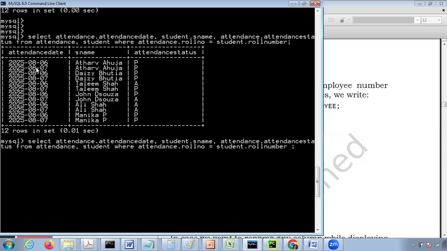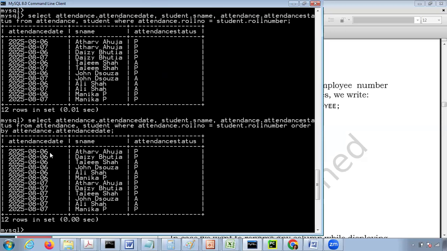Now I want to display in the increasing order of attendance date. So for example, for all the students on the 6th of August and then the 7th of August. So let's try order by attendance date. And again, it is attendance dot attendance date, because you're using two tables here. So it's with the table name and the column name. So let's try. Okay, so it is now displaying in the order of the attendance date. So for the 6th for all the students, and then the 7th for all the students.